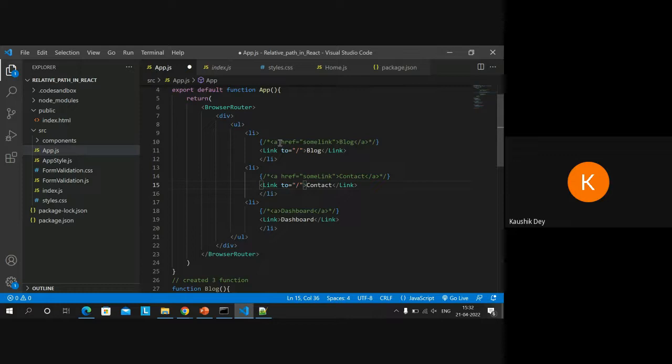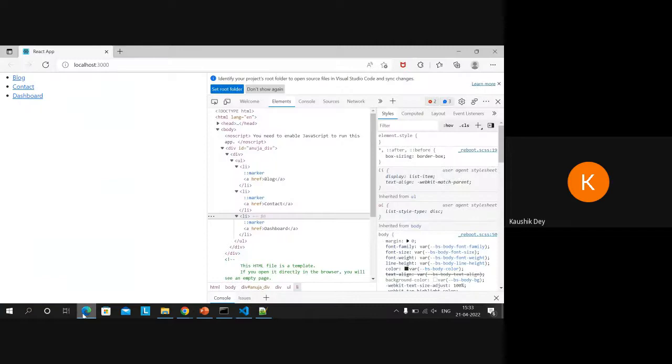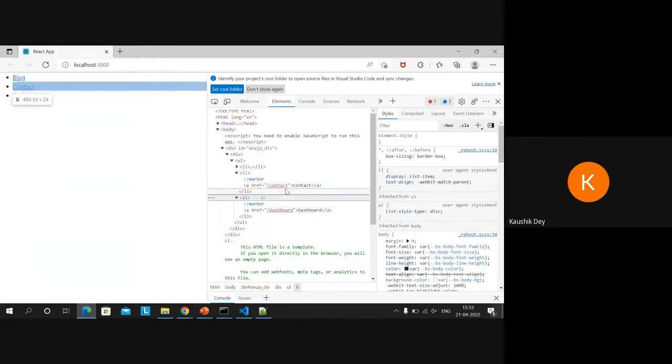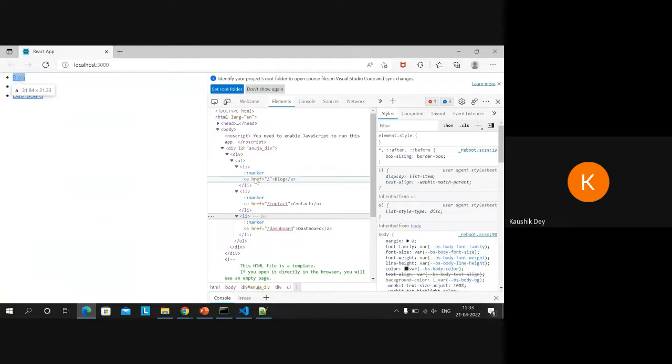Contact. Some link. Dashboard. Let's see what happened. Contact. I am providing 'to', but in the HTML it rendered href, right? Now the corresponding page I have to create over there.